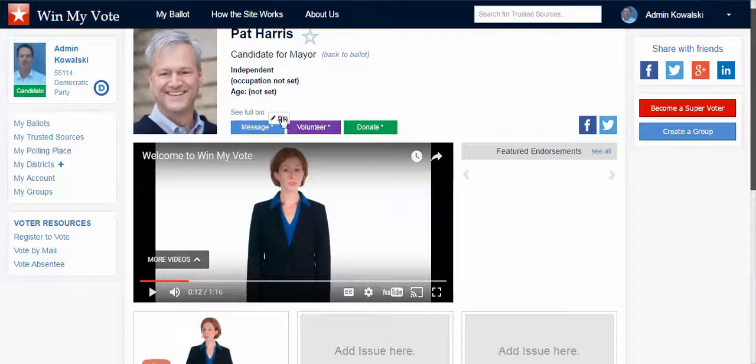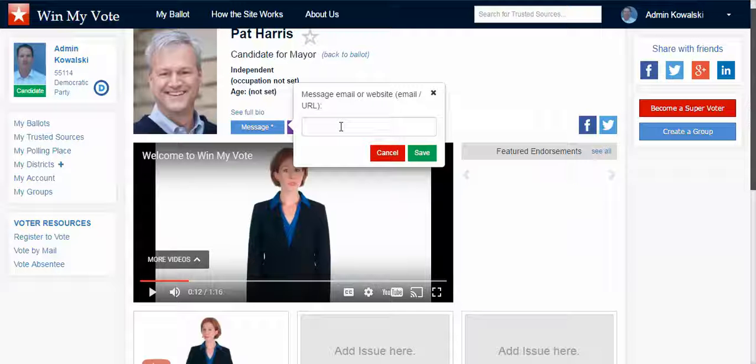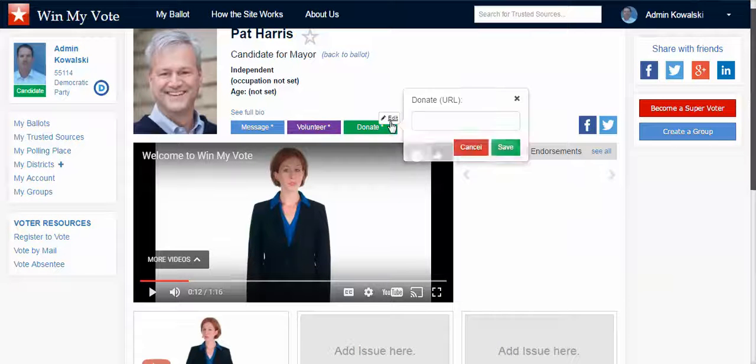For messages here, you can just put a URL in and it will redirect to a messaging page on your website. If you don't have one of those, you can put an email address in or whatever you want. And same thing with the volunteer, and same thing with donate. You can just, if you have a donation page set up, just put the URL in there.